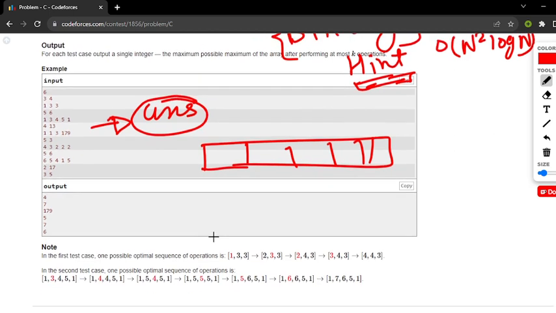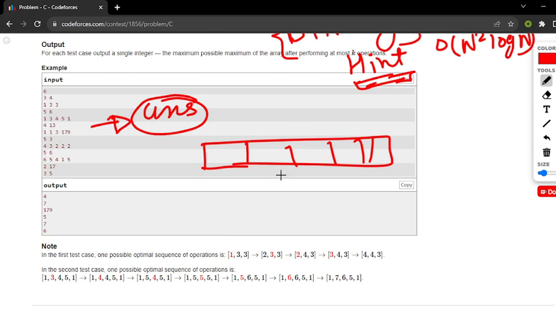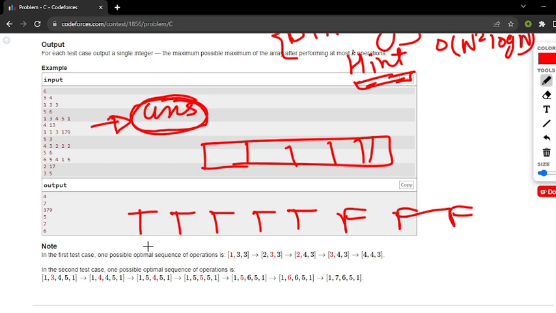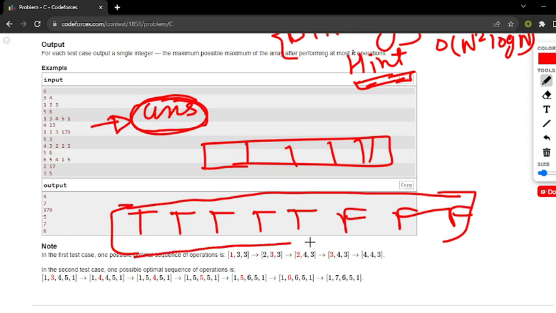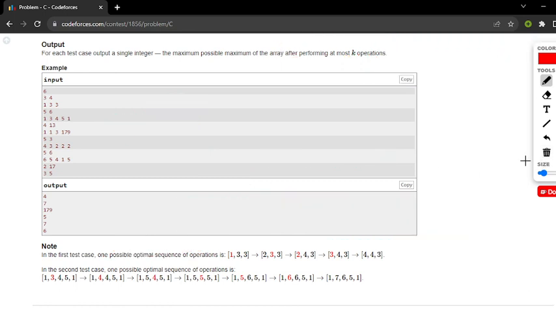Coming to the binary search approach, if you can make the answer, it will be like a monotonic function: true, true, true, true, true, false, false, false, false, false. So you can apply binary search. The main game here is how to make the function that checks whether it is possible or not. The main game is only here: how will you check that this answer can be made in this array or not?